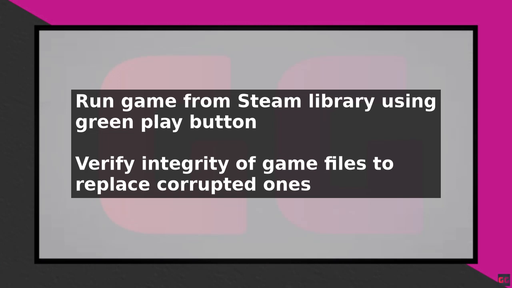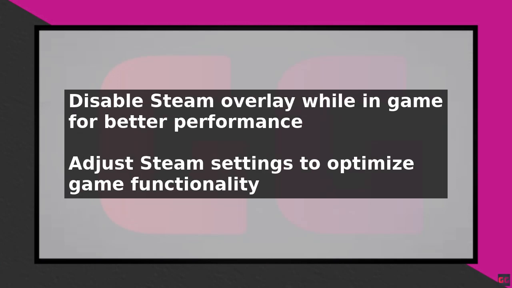Once Steam is open, run the game from the Steam library by clicking on the green play button, rather than using a desktop shortcut. If the issue persists, right-click on the game, select Properties, and then click on Verify Integrity of Game Files. This process will scan the game's files, replace any corrupted ones, and install missing files.